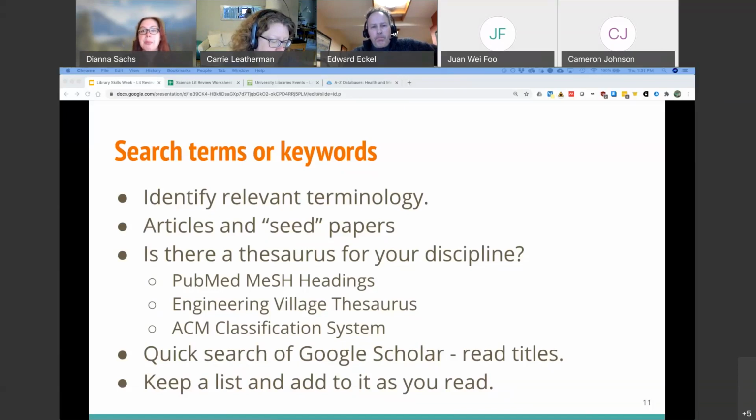For example, PubMed, the major database for biomedical research, has what they call MeSH terms, or Medical Subject Heading terms. And these are specific terms that every article in the PubMed database is connected with. So, for example, if you're searching for information on heart attacks, PubMed will apply the Medical Subject Heading of myocardial infarction to those articles, because that's the technical term.